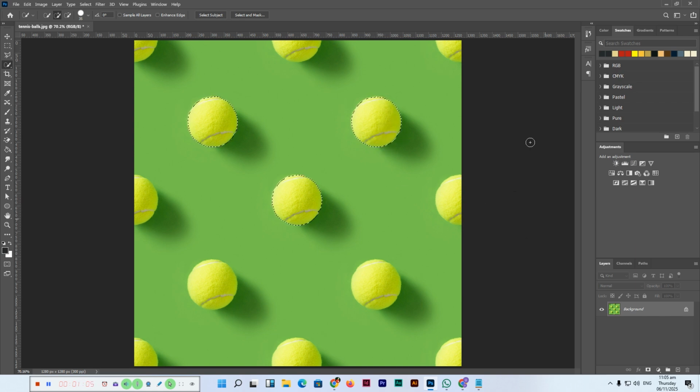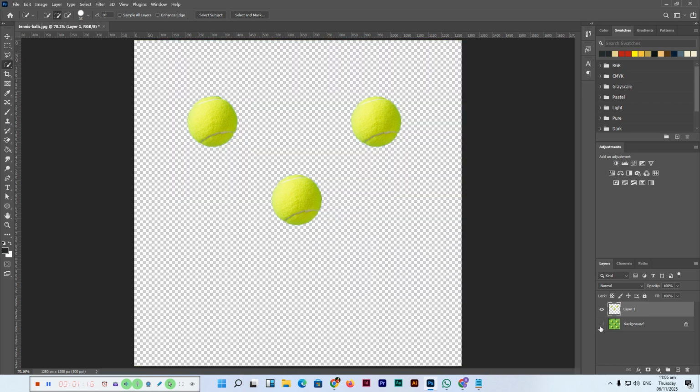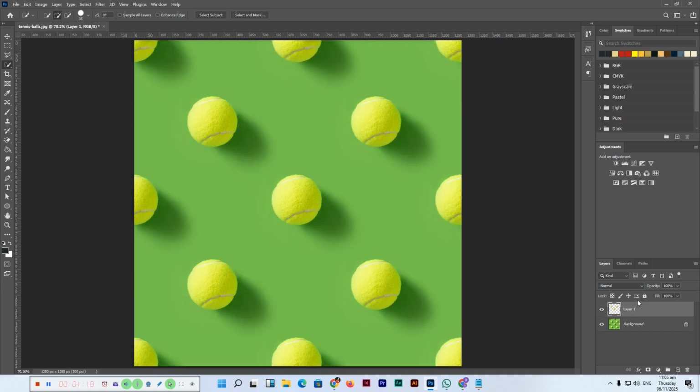Once you have selected the objects, now press Ctrl plus J on your keyboard and it will make a duplicate layer. If I hide the main layer, you can see this one we created is just the duplicate layer.